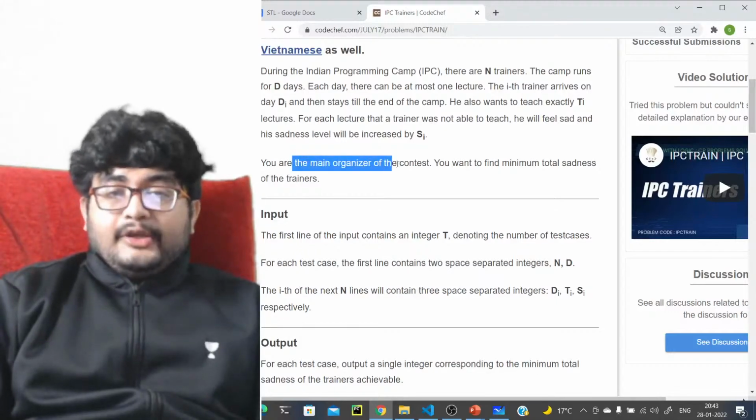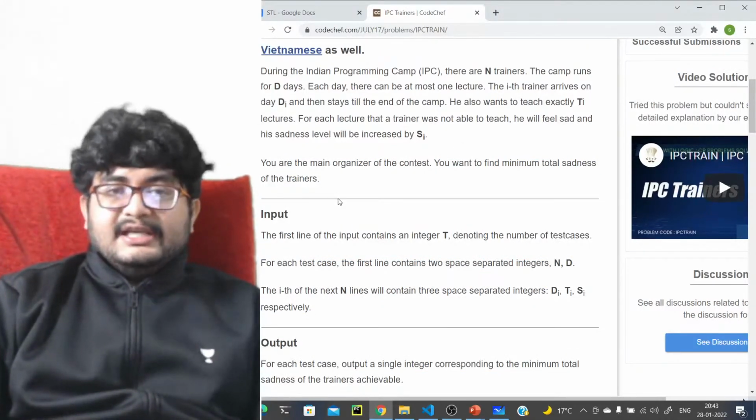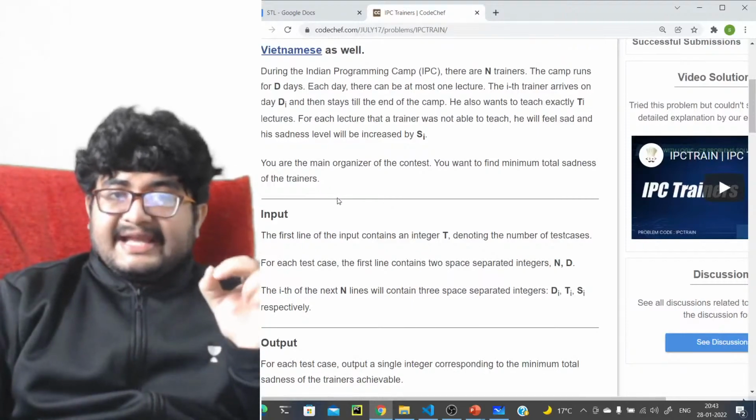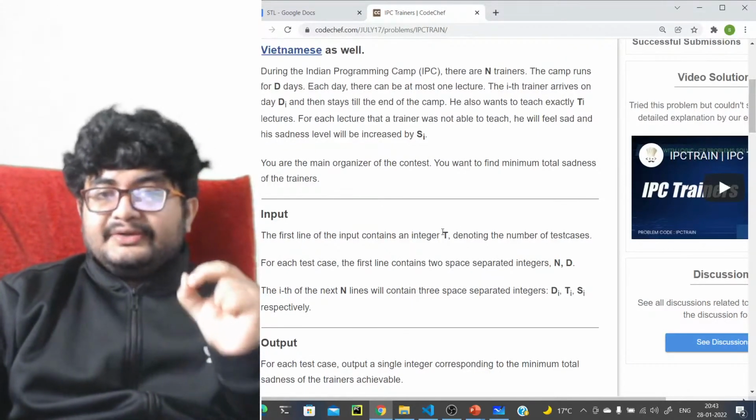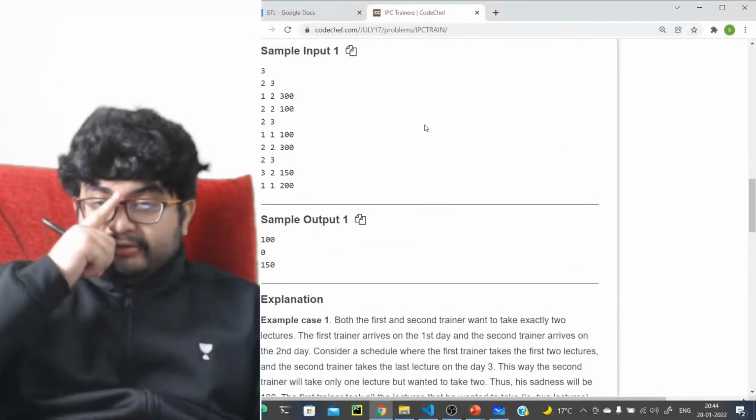You are the event organizer, you have to minimize the total sadness value for all the trainers. Okay, let's look into examples now.